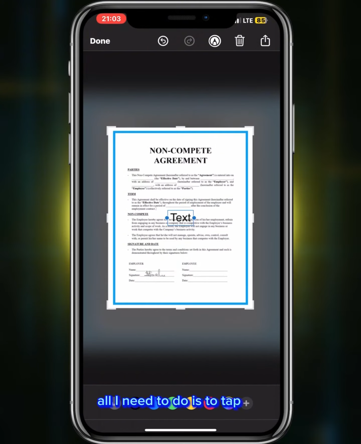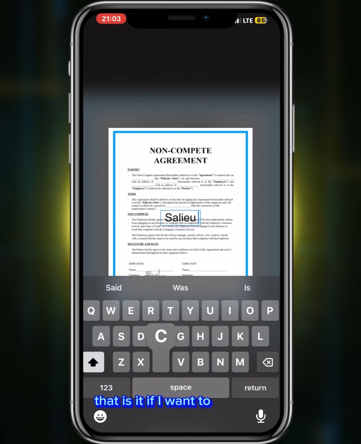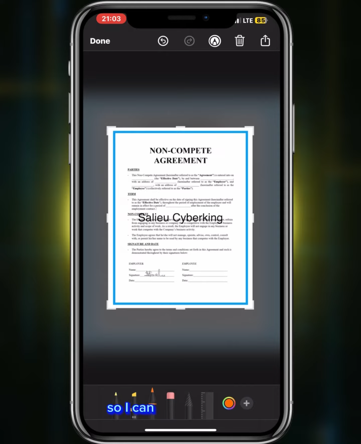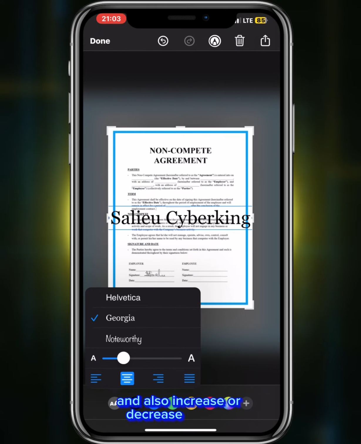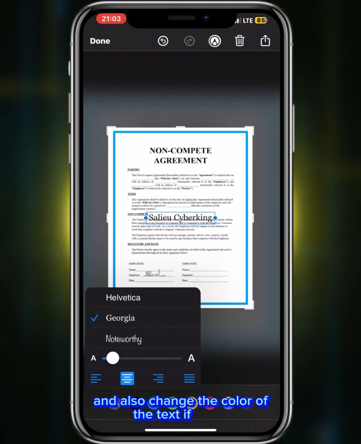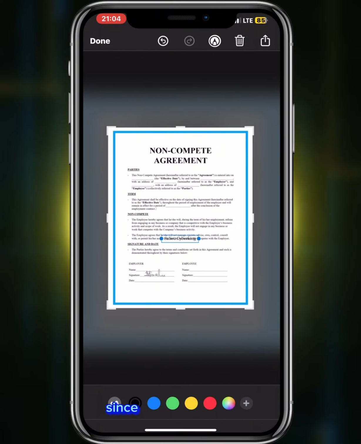All I need to do is tap on text. That is it. If I want to edit this text, I can. Remember, guys, I can also change the font of this text. I can also increase or decrease the text size, and also change the color of the text if I want. Then place it here since I am the employee.